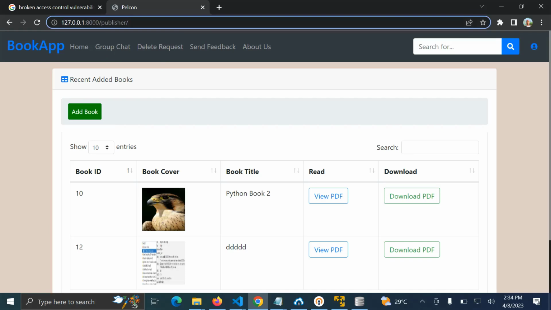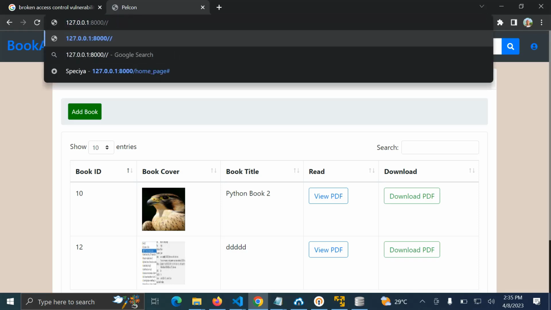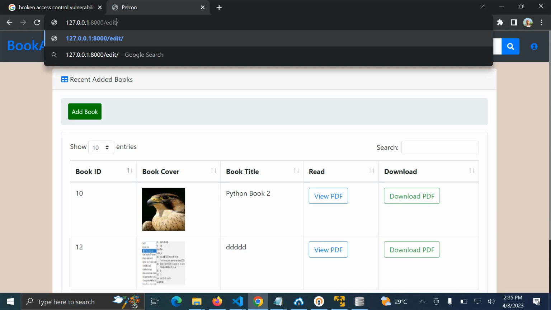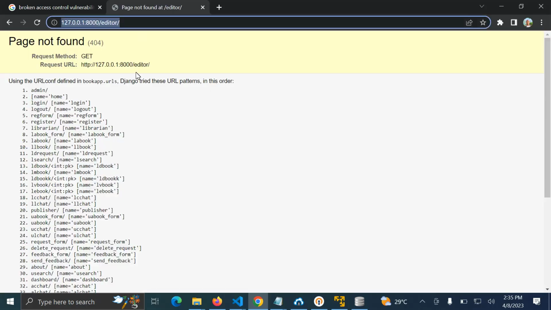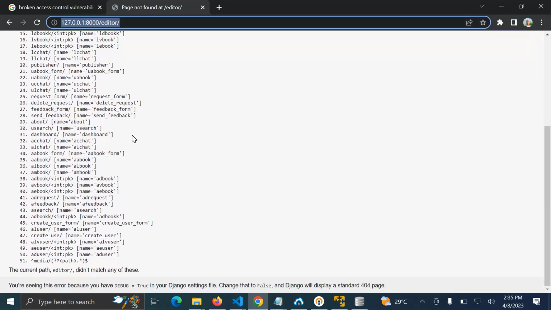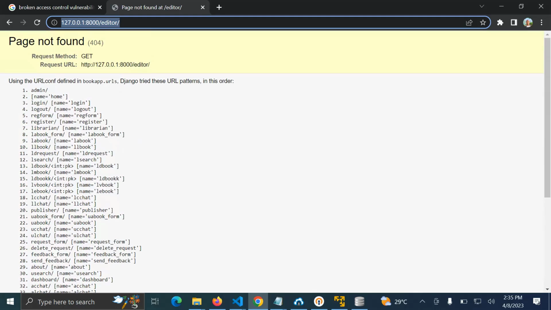The pattern is to look at the URL. As you can see here, this is publisher. I'm logged in as publisher, so I can try multiple ways. I can try something like this: is there any editor? You can see no. Unfortunately, if the web application has been deployed with debug on, you can see the URLs here. But there is another way, like Gobuster, which cybersecurity experts use to brute force directories.